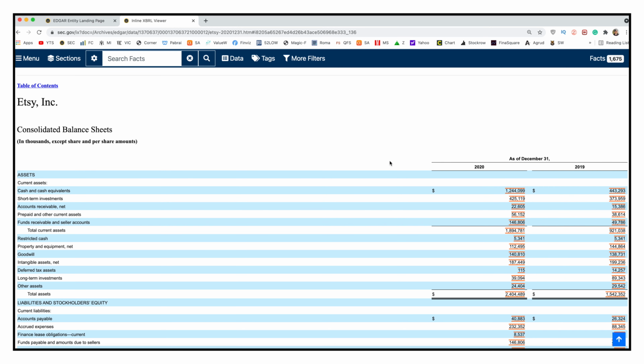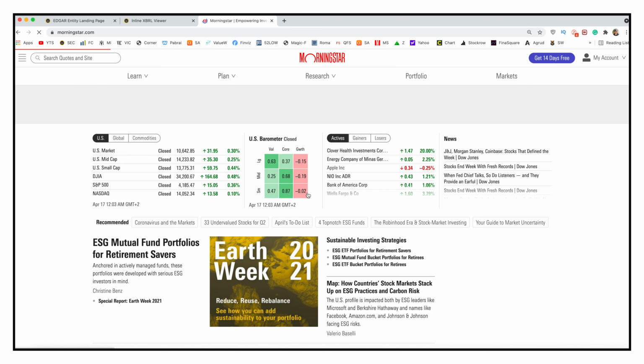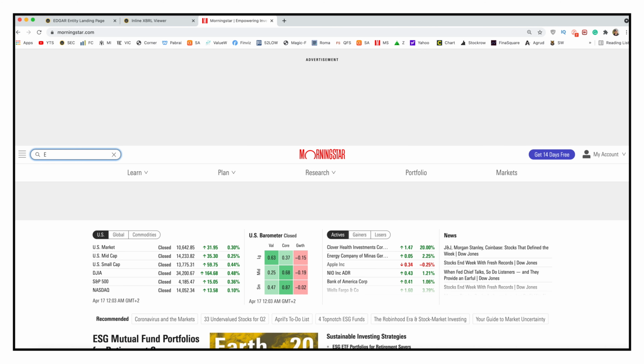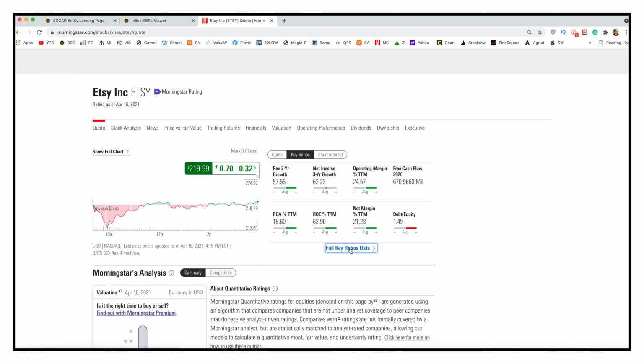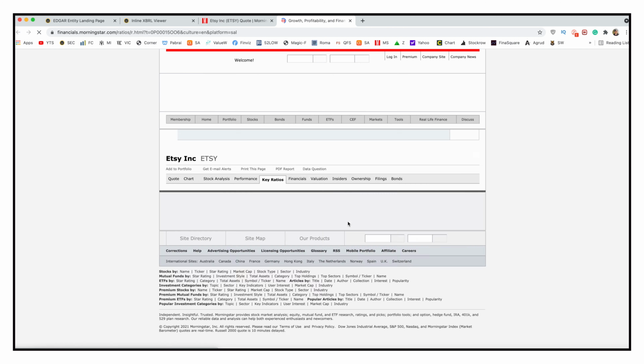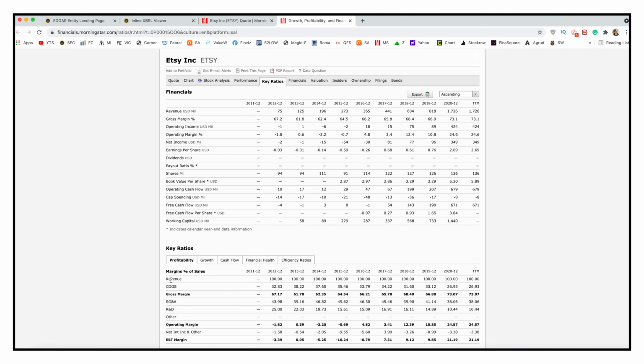Next, you want to evaluate the current performance of the business and compare the current financial results to past numbers. So what I will do here is open another tab and head to morningstar.com. And then I type in Etsy's ticker again in the search bar, which is easy to remember because you guessed it, Etsy's ticker is Etsy. Then I hit the tab Key Ratios, click on Full Key Ratios Data, and as you can see, Morningstar provides a very nicely organized overview of the most important financial data related to Etsy's business.